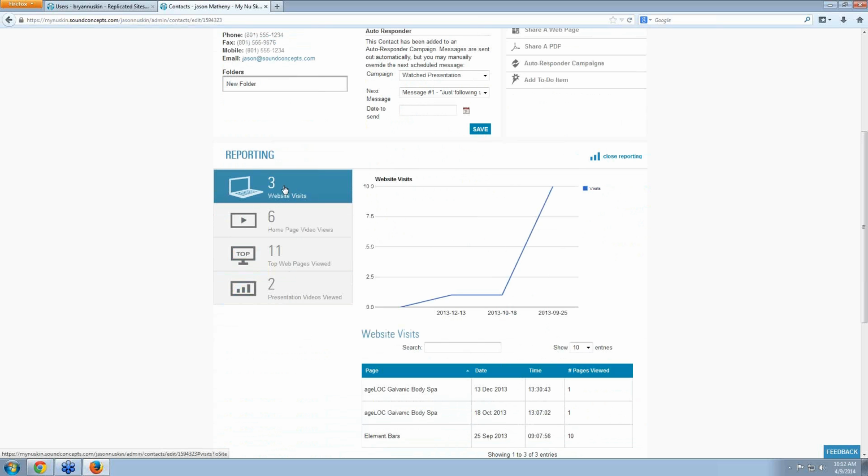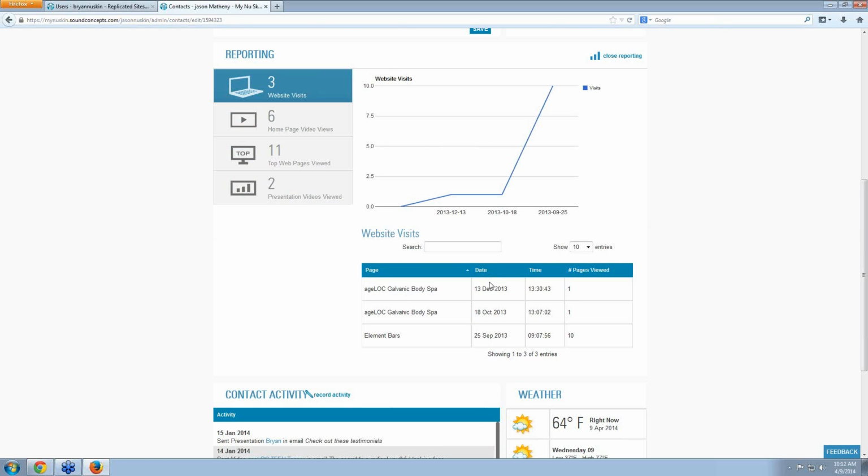Now, the cool thing about it is I can see that this particular contact has visited my website 3 different times. I can see what date and times they were there, and what website page they were looking at. So I can see that they looked at the element bars back in September, and then in October, and then again in December, they looked at the galvanic body spa. I can see that when he was on the element bars page back in September, he actually spent quite a bit of time on my website, and he viewed 10 different pages. I can also see at these times that he only looked at the galvanic body spa before leaving the website again on December 13th and October 18th.